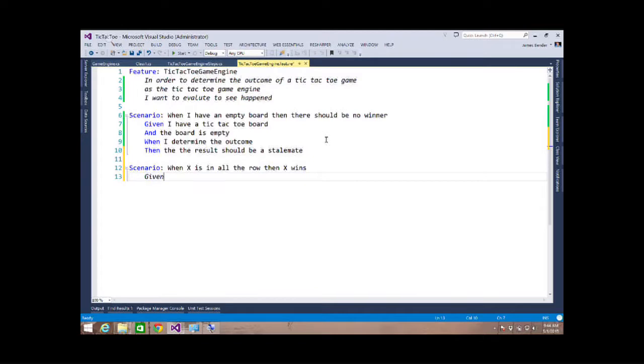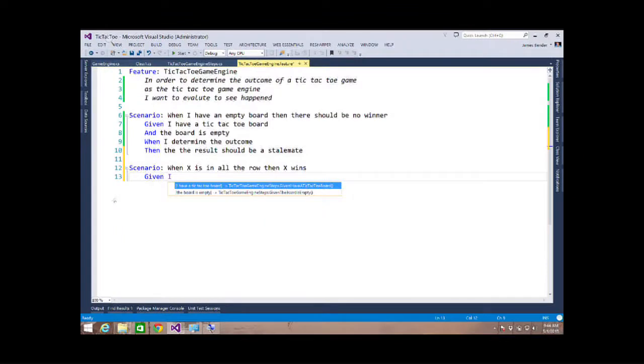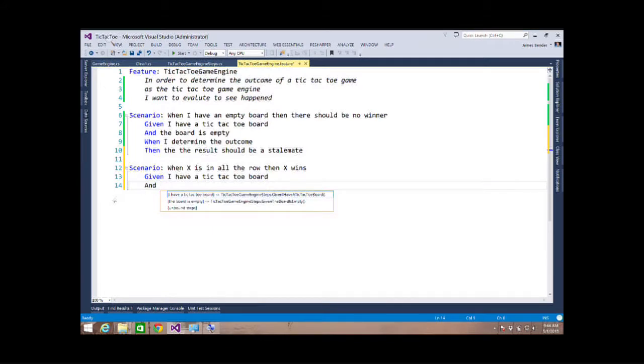Given, first thing obviously is I need a board. So given, I have a tic-tac-toe board. Now, here's something interesting. I had Intellisense pop up here. And what it's saying is, so you've created this library. You already have some givens, and you have these two right here. Do you want to reuse one of these? Well, yes. I don't want to reinvent the wheel if I don't have to. So we're going to go ahead and use our existing, I have a board step. And the top row, now I get the Intellisense again, but in this case, none of those really match, so I need to write one.